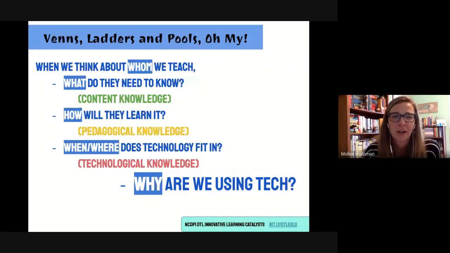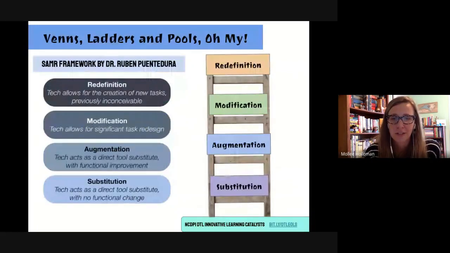And this is where our second framework falls into what we're discussing today. So I'm totally going to say his name wrong, and I've tried to practice it, and I knew I wouldn't get it right. So respectfully, I'm going to call him Dr. Rubin. But he's the one that created the SAMR framework. And SAMR stands for Substitution, Augmentation, Modification, and Redefinition. And it's a mouthful. But hopefully when we break it down over the next few examples, it will start to make a little bit more sense.